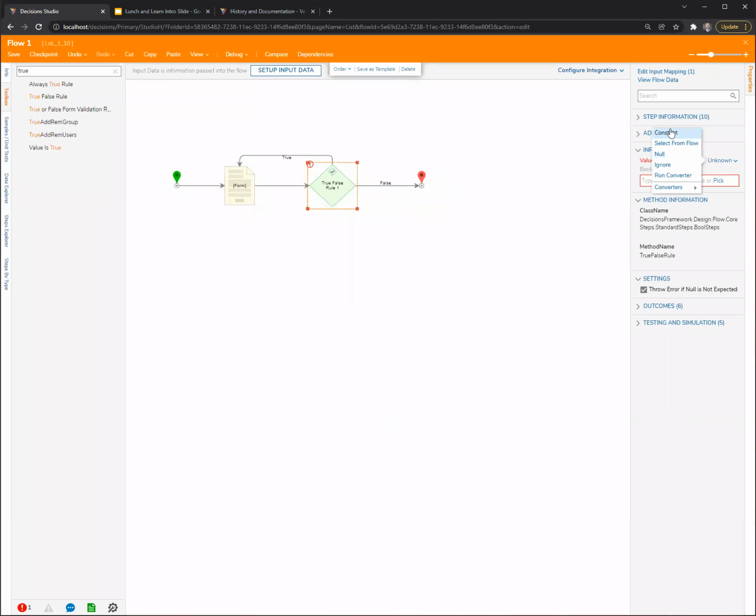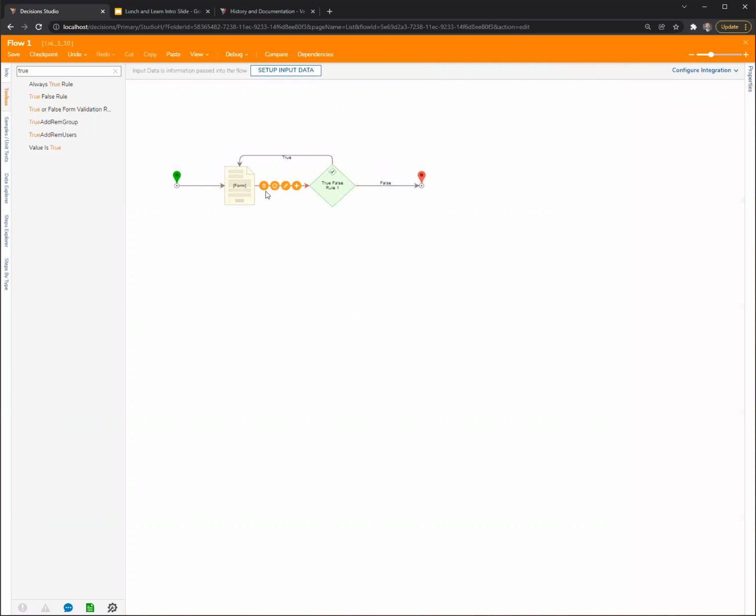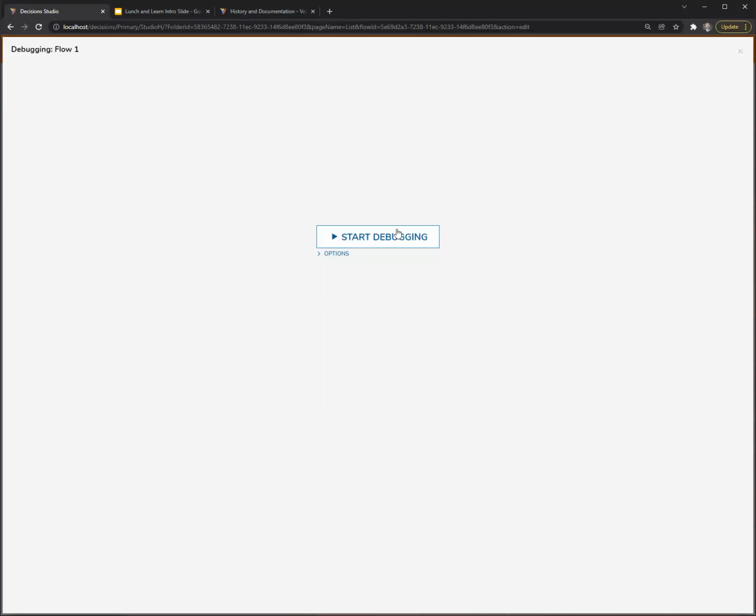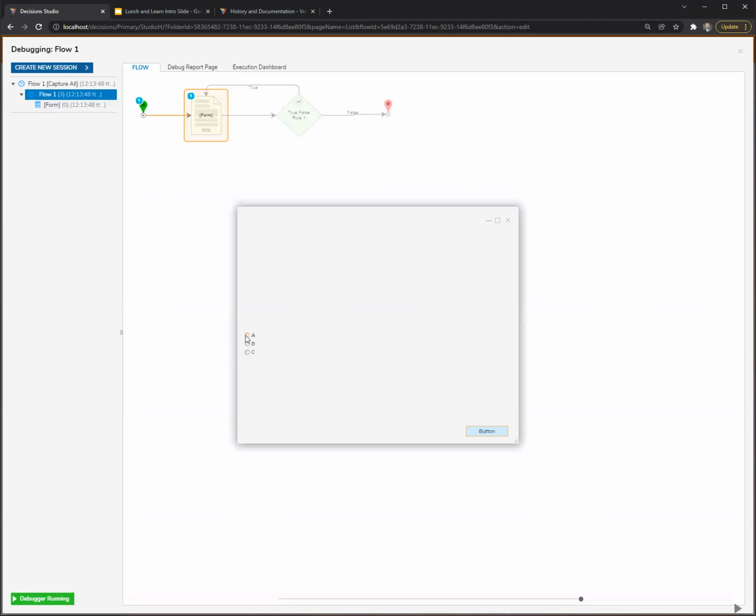Okay, I'll just set this to true all the time. Or on true, I can loop back. I've done some sort of post-submission validation. Now, if I debug this, the first time I load it, I shouldn't have anything. But if I click A and submit it, it should load again with A.